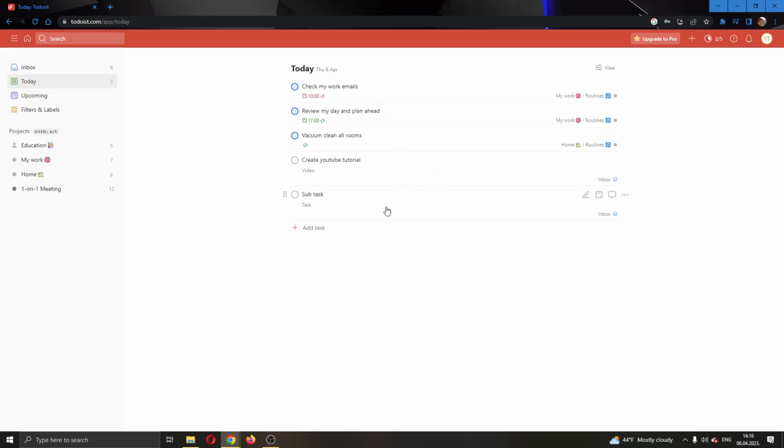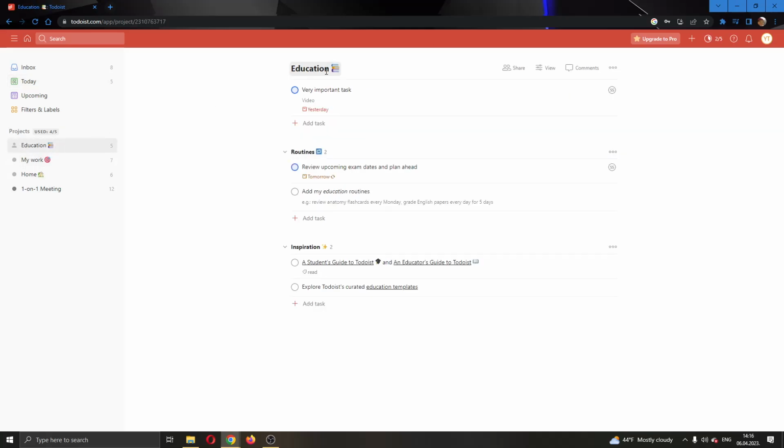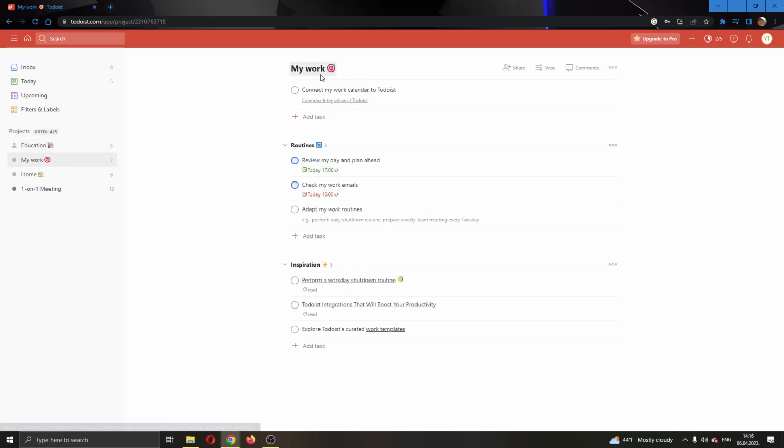As you can see here, guys, I have a couple of tasks right here, and if you look at the left side of the screen, you will see multiple options that you can use for viewing your tasks. You can use your inbox, or you can see your upcoming tasks, or you can see your filters and labels and so on. And here is my projects tab where I can create multiple projects depending on what my tasks are. So guys, you can see projects are where you group your tasks. As you can see, I have my education project, and here are all my education tasks. I have my work project, and here are all my work tasks.